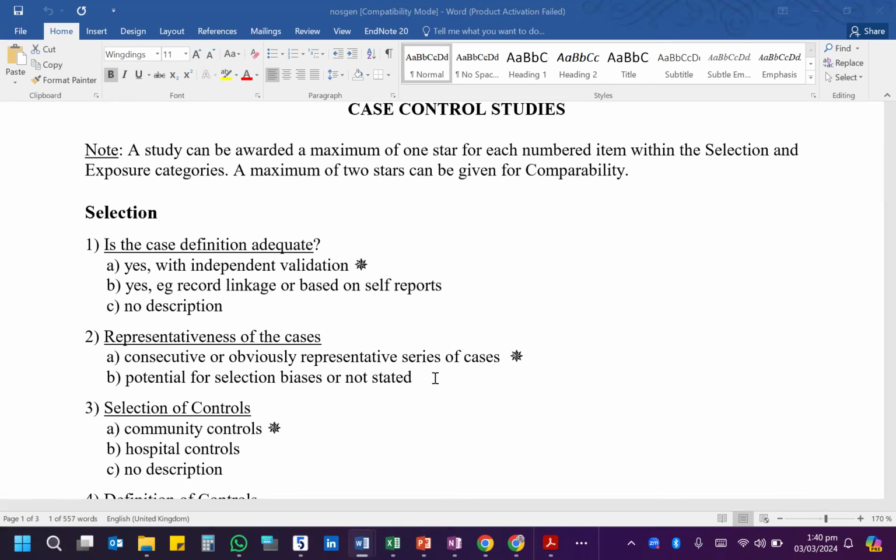You don't have to mention the scale on Prospero. Prospero is just a registration tool for your meta-analysis or systematic review. Only use Prospero for registrations. Risk of bias is something completely different from Prospero.